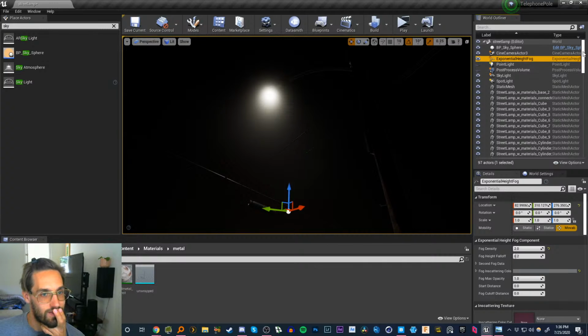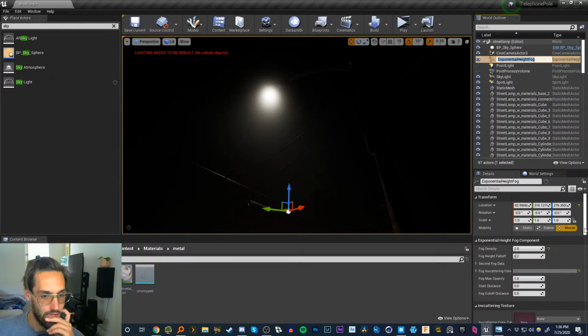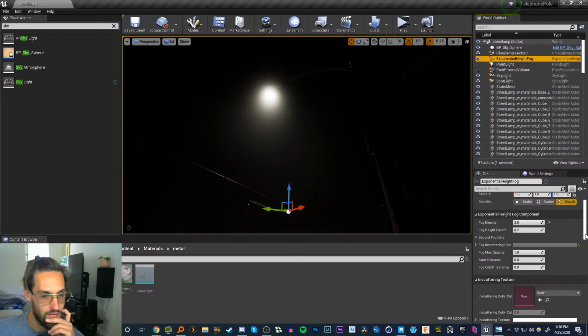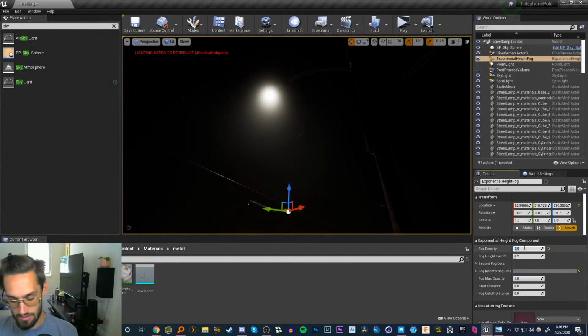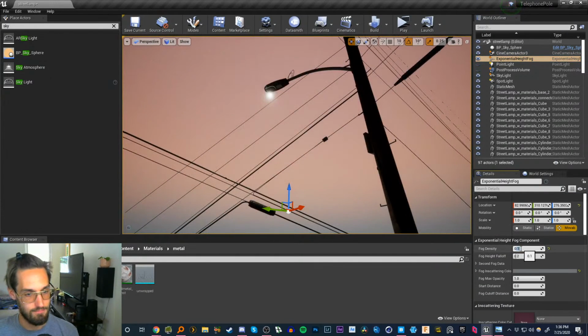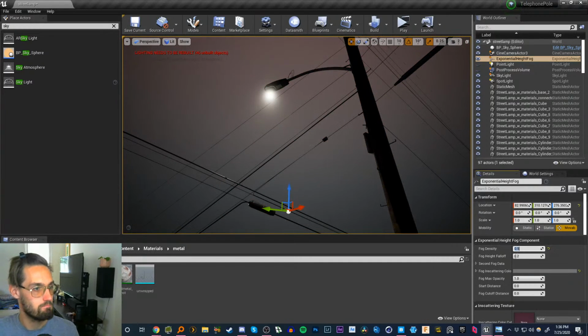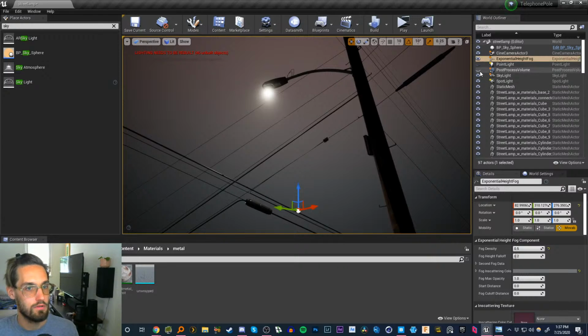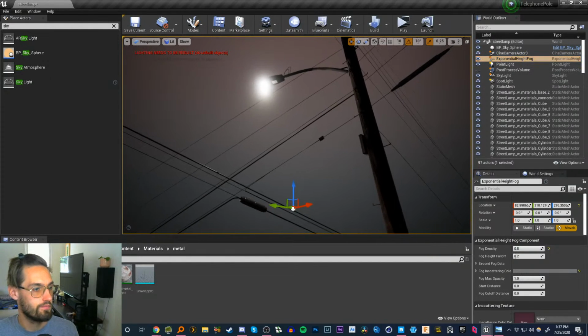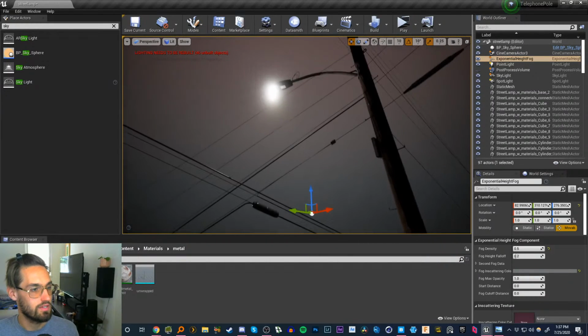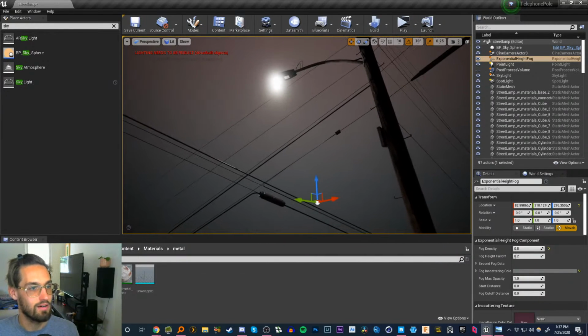Man, I wish I could figure this out. I wish I could get good with this. My exponential height fog, that's what's killing me. The fog density 0.1. 0.5 maybe. Let's go with this for now.